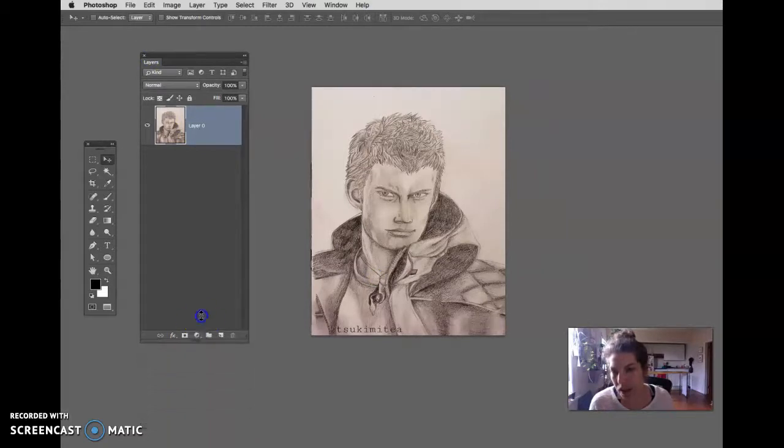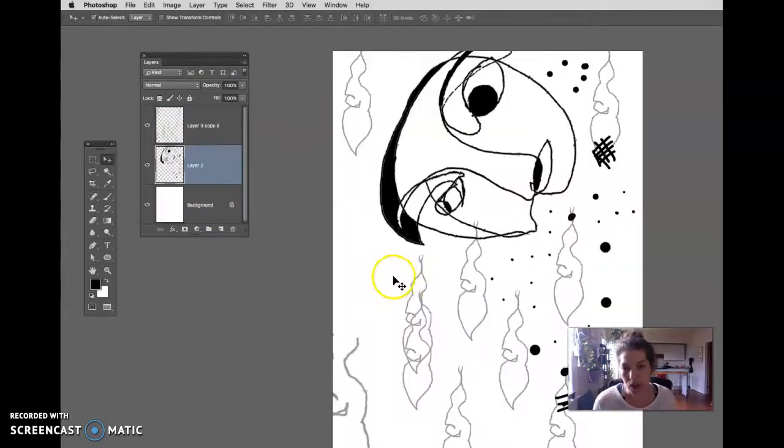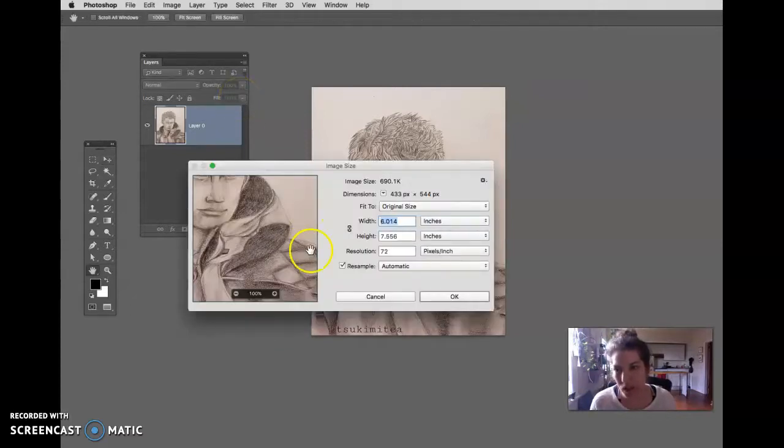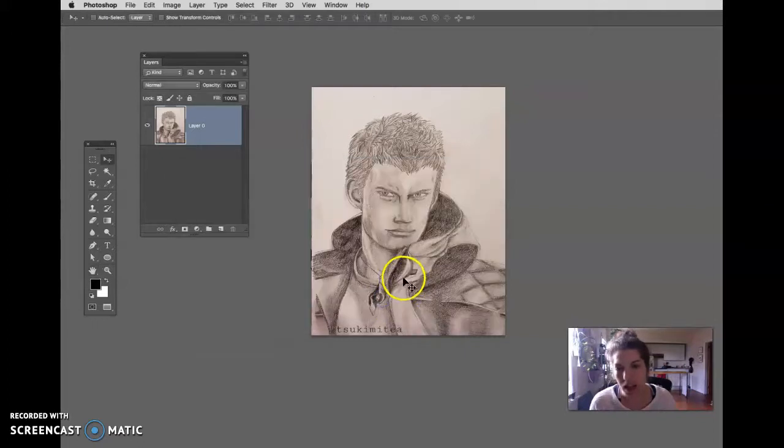What I like a lot here is the pencil texture that you have. So what I suggest is that you scan these in. Scan them in at 300 dpi so that your image size, if you go to image size, is going to be a little better. Alright, so let's talk about coloring this.